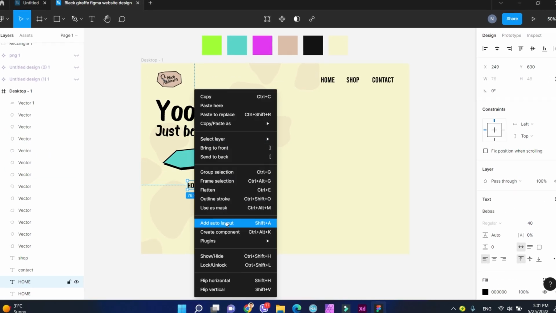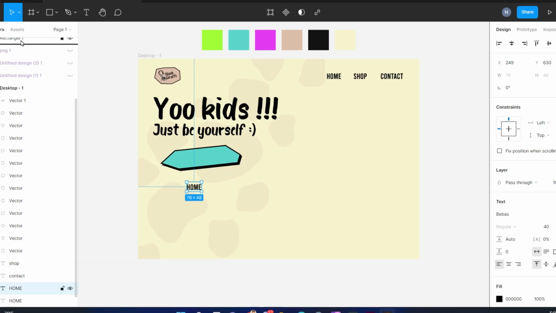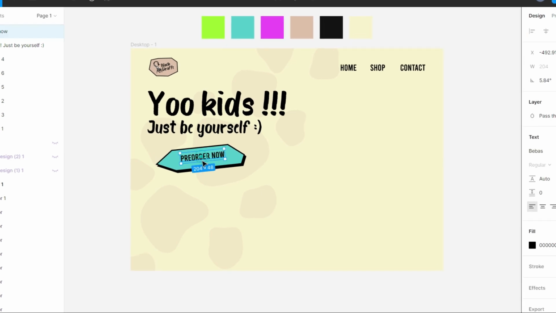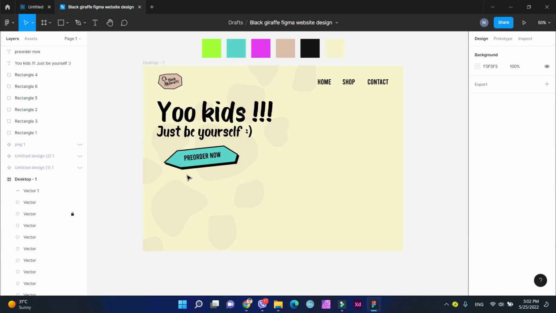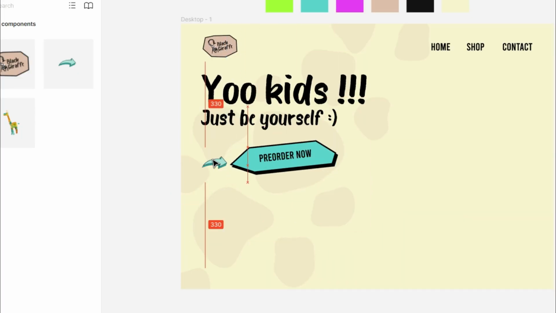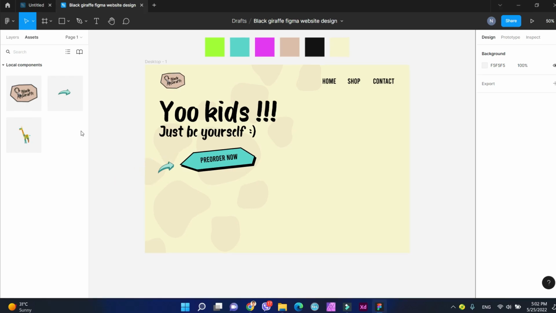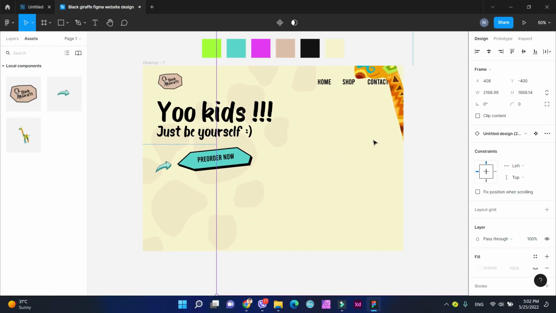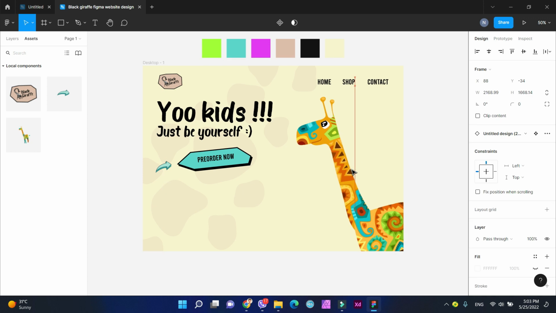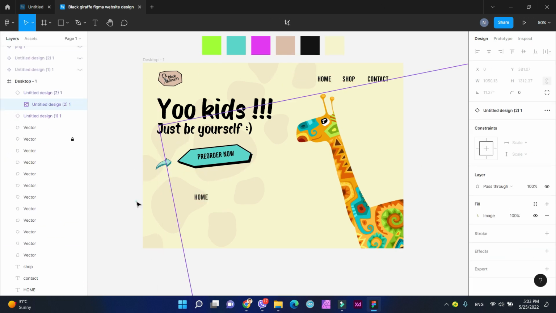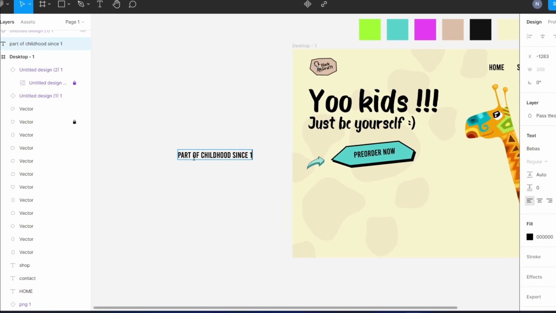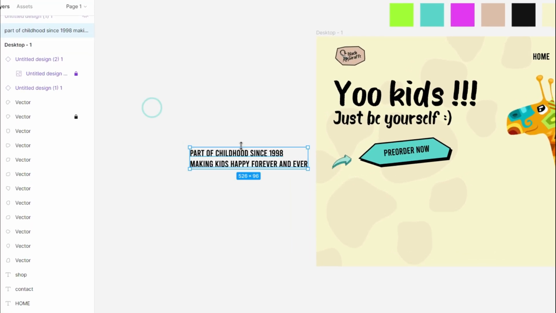Next I'm going to copy the text from the menu, change it to Pre-order now, place it above the button and group it. Then I'm going to take an arrow from my assets panel and place it next to the button to make it interesting. We're going to go further, and I'm going to take this funky vector drawing of a giraffe from my assets panel and place it in the right section of the board. At the end of this hero section we're going to add some text. We are also going to use the Bebas font to make this part look more consistent.